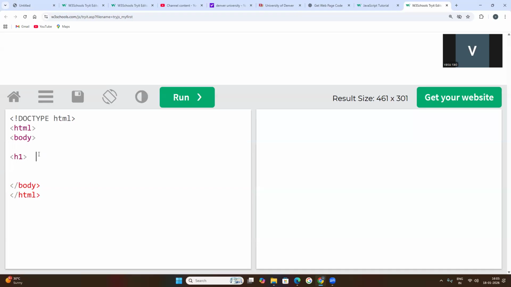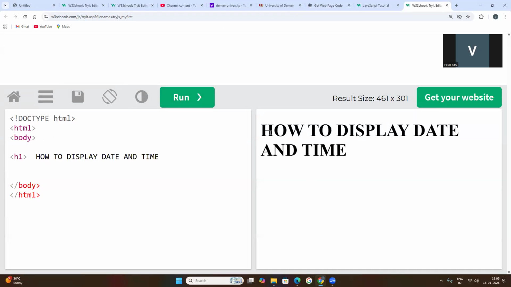The content is what today's class is about: how to display date and time. Once you click, you will get how to display date and time. For this, what code do we need?